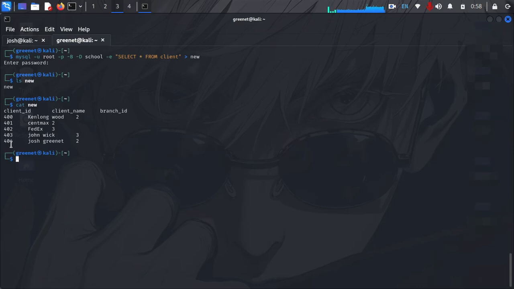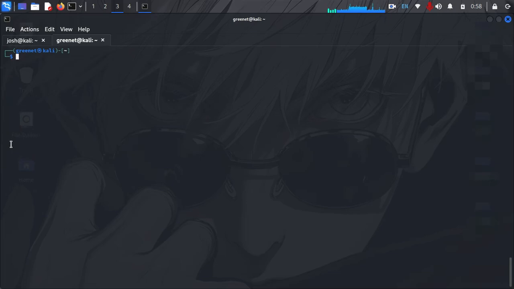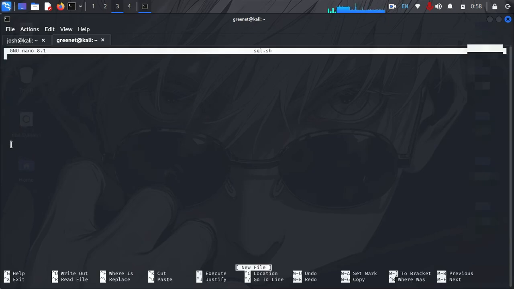So now we can just go on further and write a bash script. Here you can use any text editor which you want. I'm going to just go with nano. So I'm going to say nano sql.sh. If I press enter, now here to write our bash script, we need to start with our shebang, which is #!/bin/bash, just like that.